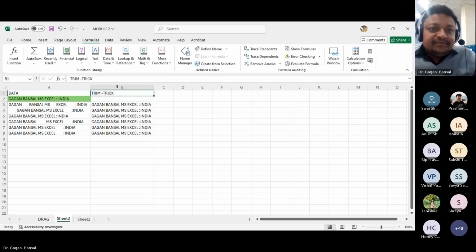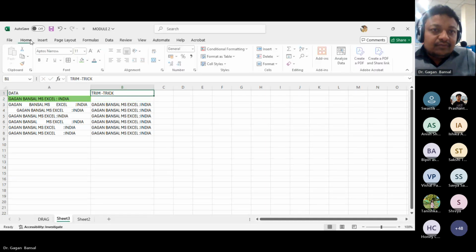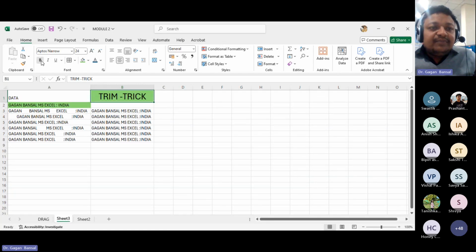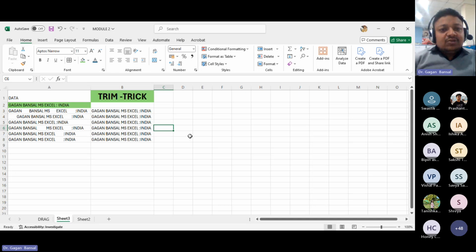Yes, sir. So this is also very effective when you have uneven data in MS Excel and you want it to be used very effectively. In that case, all you need to do is go with trim. Now we'll come to entering the basic formulas in MS Excel.